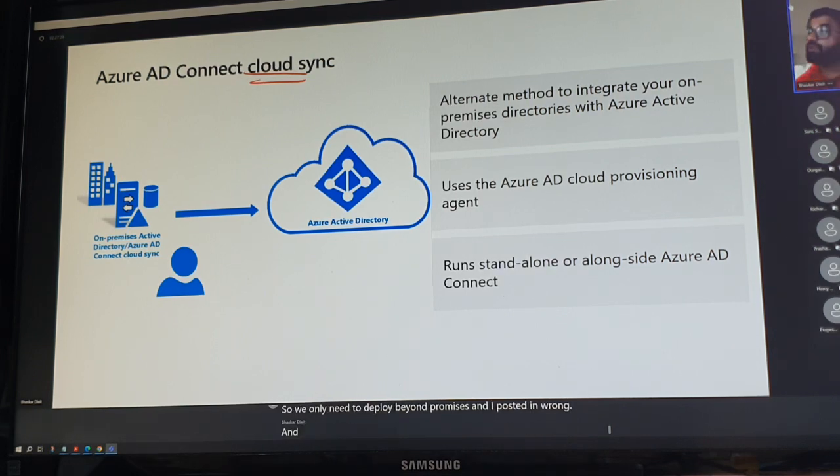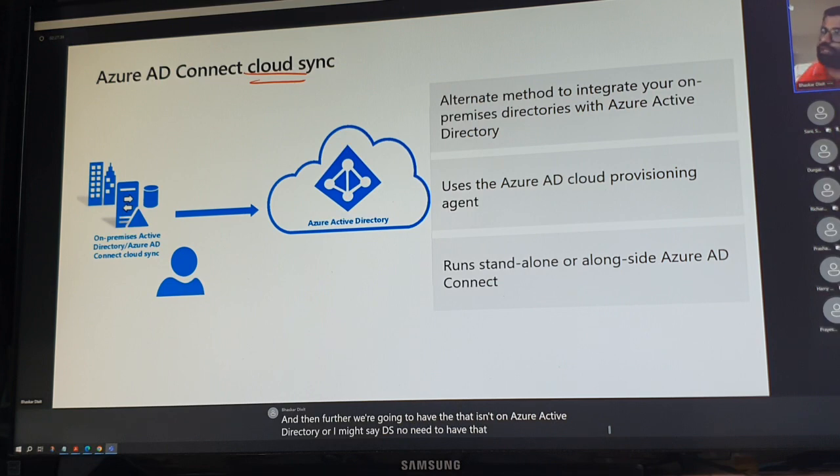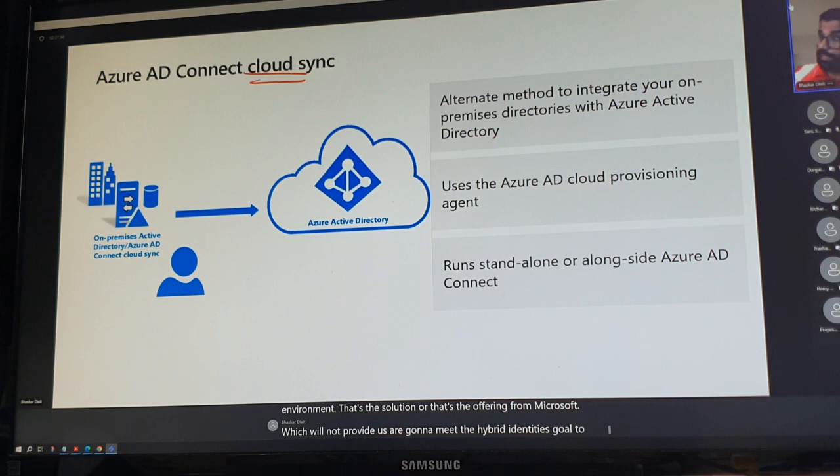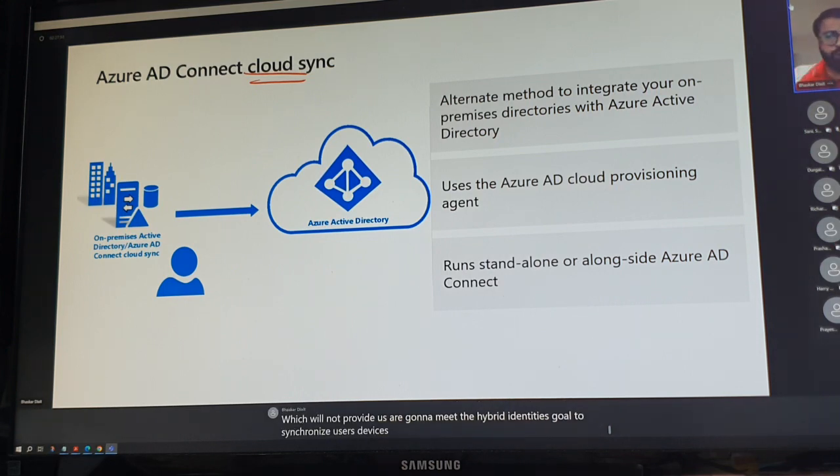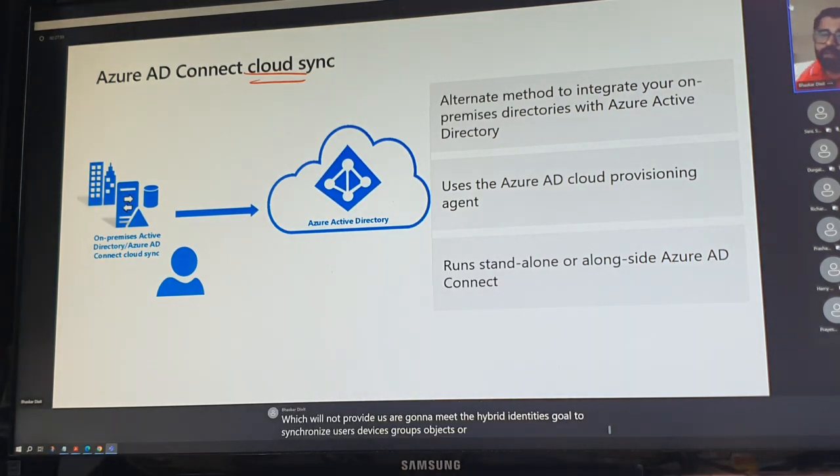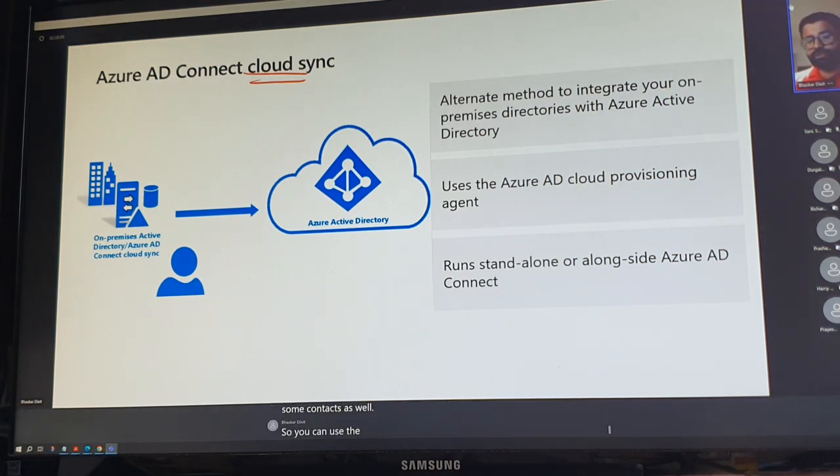So we only need to deploy the agent on-premises and in the IaaS hosted environment. And then further, we're going to have that agent on Azure Active Directory, or I would say ADDS. No need to have that machine which is going to synchronize all that stuff. So all synchronization will be done from the cloud environment. That's an offering from Microsoft which is going to meet the hybrid identity goal to synchronize users, devices, groups, objects, or I would say there can be some contexts as well. So you can use the cloud-based solutions rather than going with Azure AD Connect.